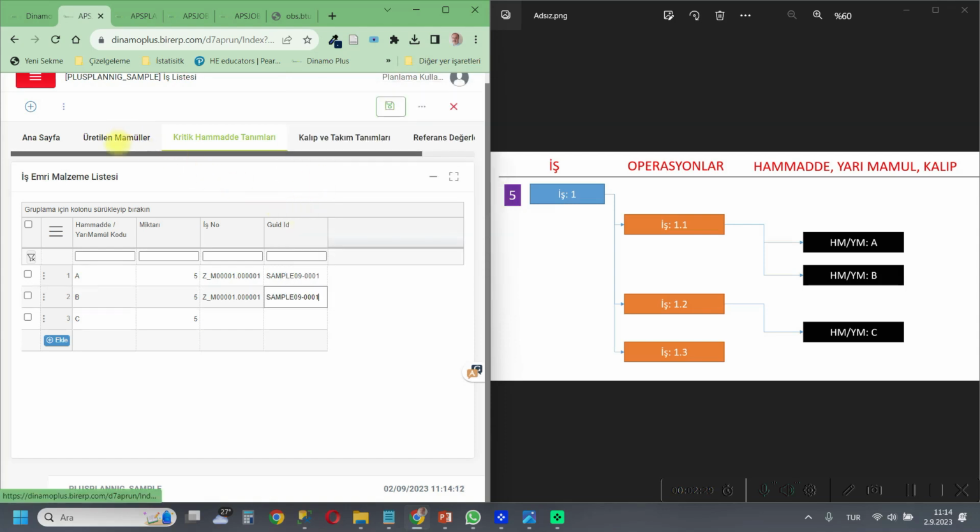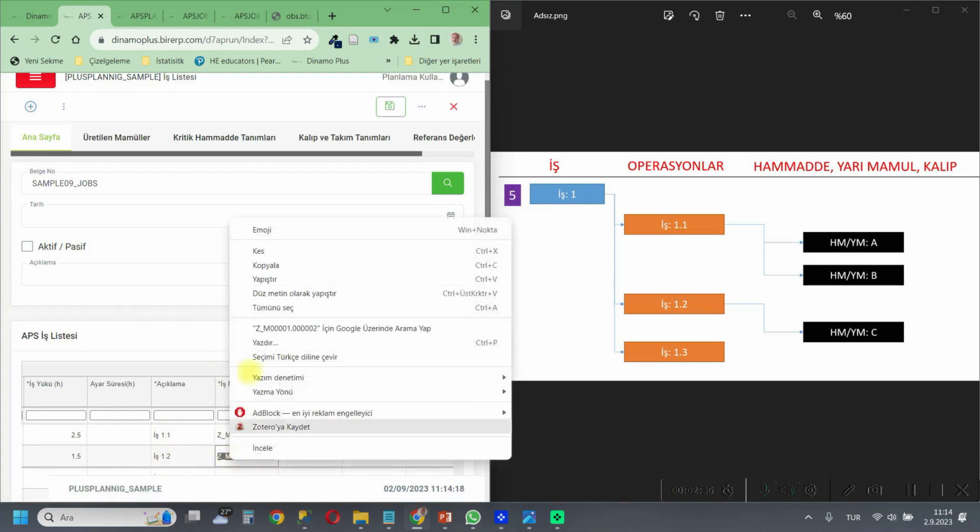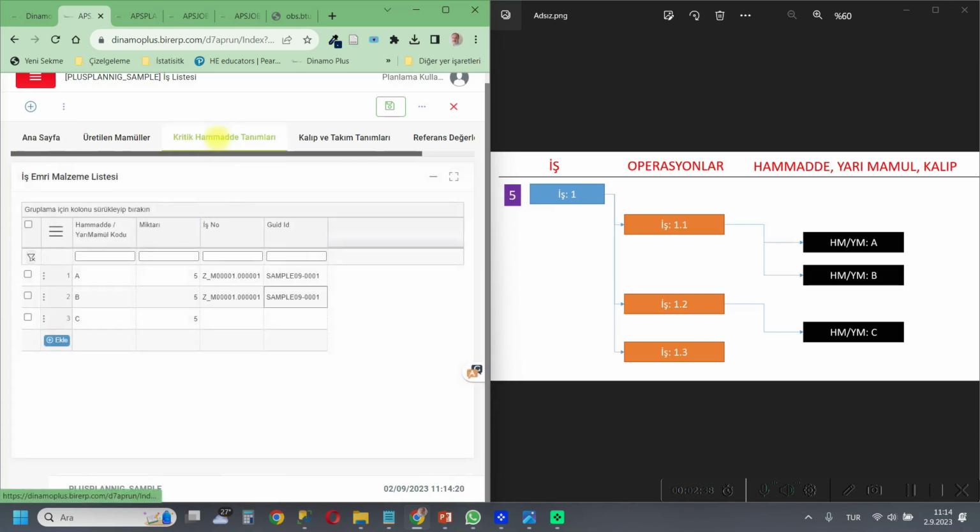The second operation, that is the operation 1 to 2, required the substance CHAM. Copy the job number and GUID and paste them into the relevant cells.